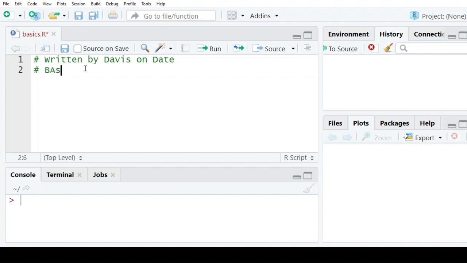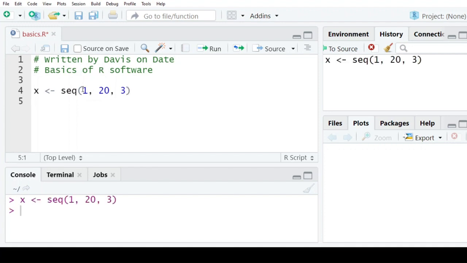Maybe I want to look at basics of R software. For example, I want to create a vector and I call it X, and I say a sequence of numbers from 1 up to 20 with a difference of 3. So I want to create a sequence of numbers from 1 to 20 with a difference of 3. If I do Control Enter, which is up from here, the current file or selection, Control plus Enter, then it will give me down there on the console X and my sequence.